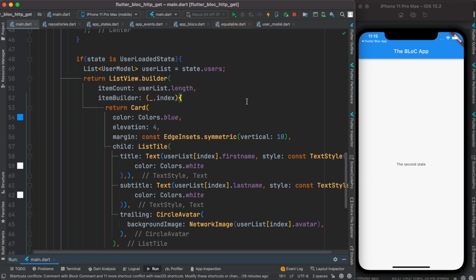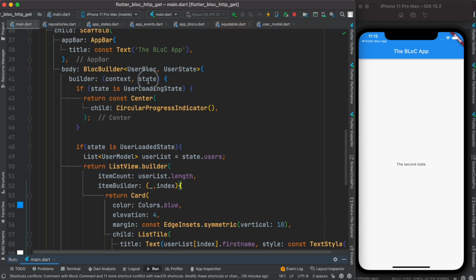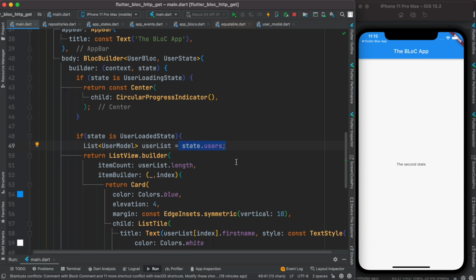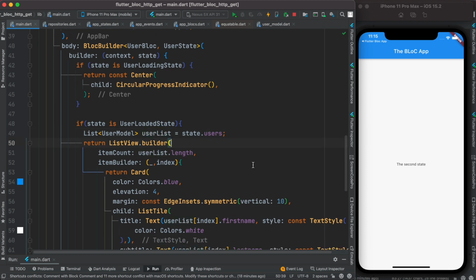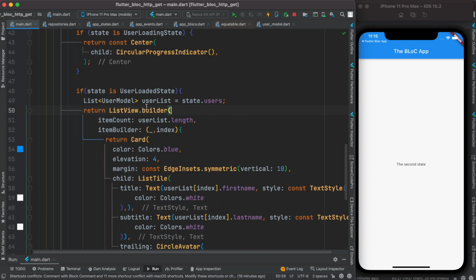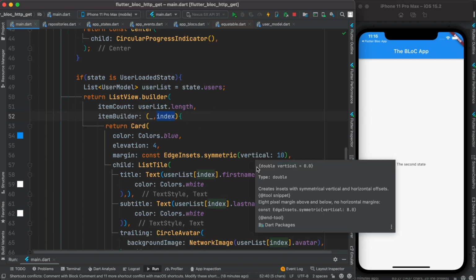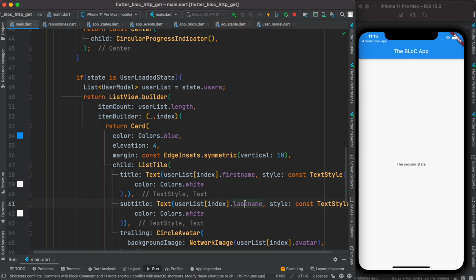Now what's happening over here is that we have this state object, and it saves the users that we have loaded from the repository, and we save it in a new variable called user list. Because we are using list view builder, we're able to get the length and access each of them using this index. So over here we are accessing the first name, last name, and circle avatar. Now let's go ahead and load the data and show the data on this app.